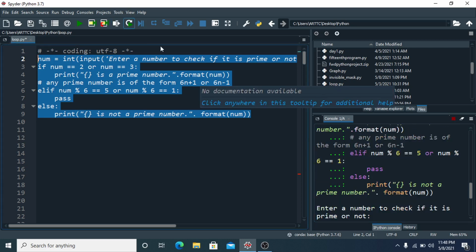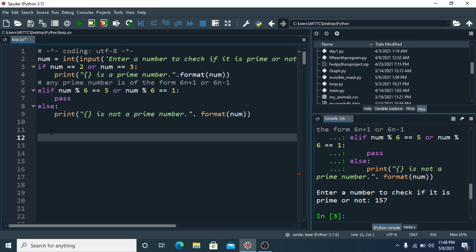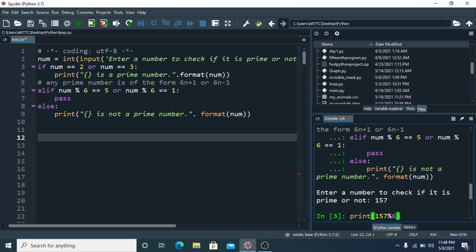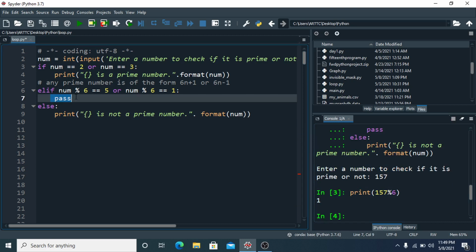So I'm just checking another one, 157. So it is not returning. Why? Because if you check the remainder, 157 percentage 6, so it is 1. So it comes into this elif, and we have not written any statement within this elif part, so it is not returning anything.